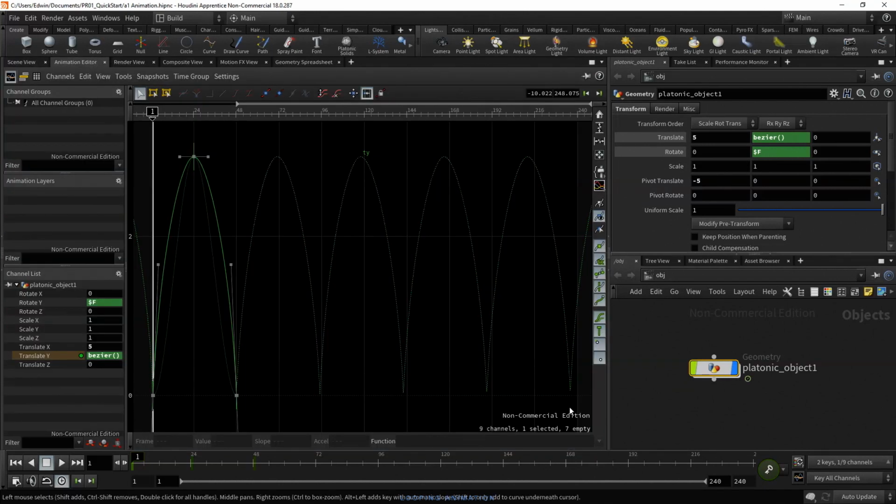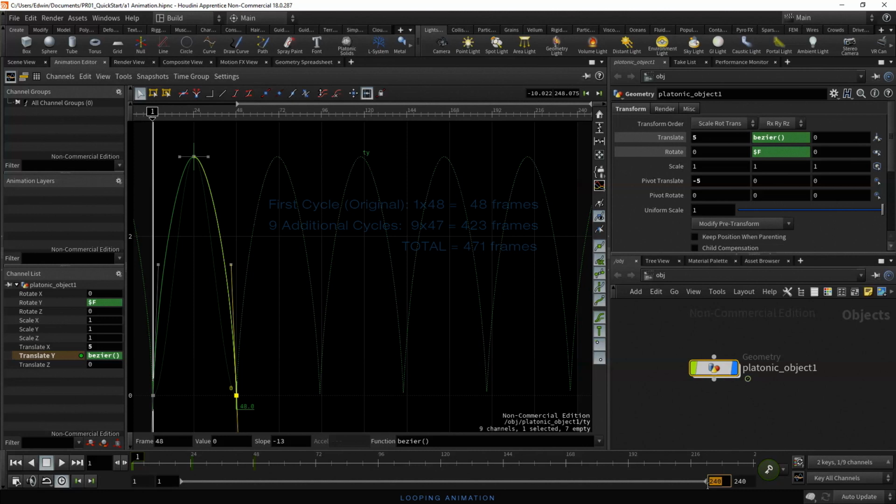Here you can check that our original animation is 48 frames long. To loop animation, you use the original frame length minus 1, 47 for this example. If we need 9 additional cycles, then we need 9 times 47, which equals 423 frames. Then 48 frames from the original cycle plus 423 frames from the 9 additional cycles gives us a total of 471 frames.